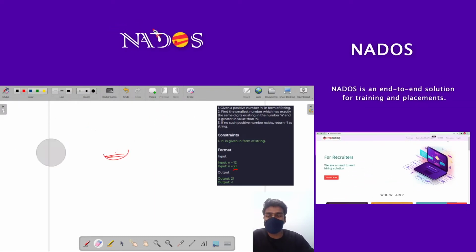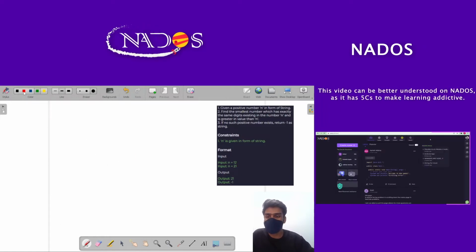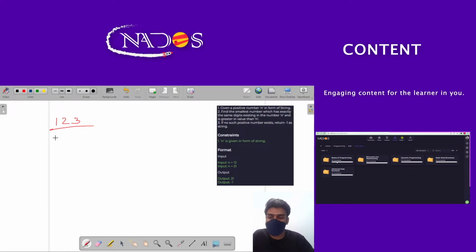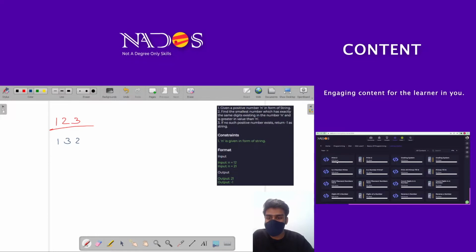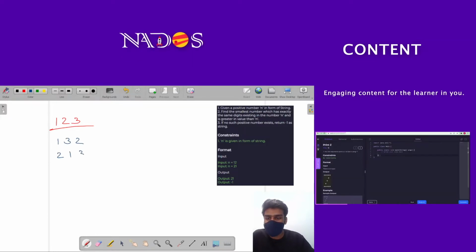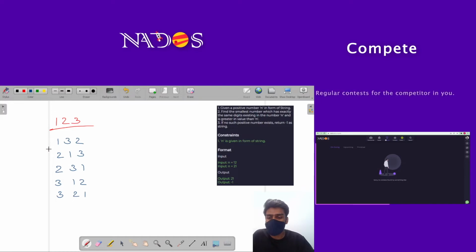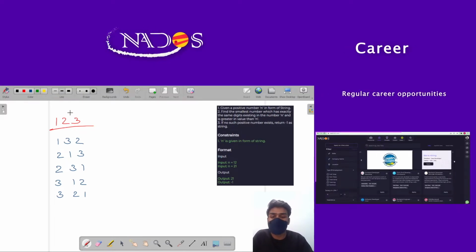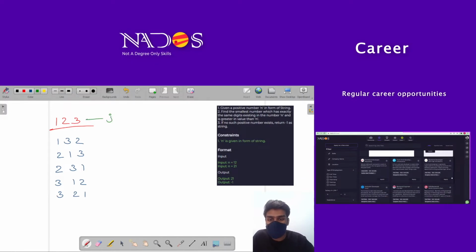If you didn't understand this, let me take another example, 1 2 3. Let's first write the permutations of 1 2 3: 1 3 2, 2 1 3, 2 3 1, 3 1 2, 3 2 1. What we want to find now is the smallest value greater than n, the just greater value.